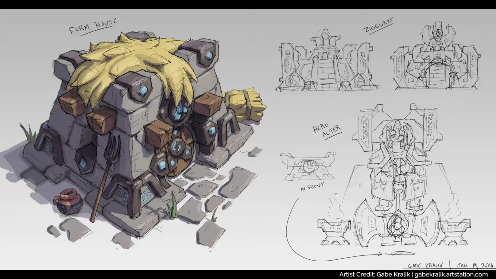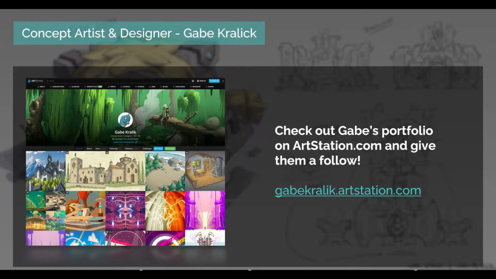So once again, here's the artwork that we're working from. If you do like this artwork, make sure you check out the artist. You can find them on ArtStation, and the artist is Gabe Kralik.